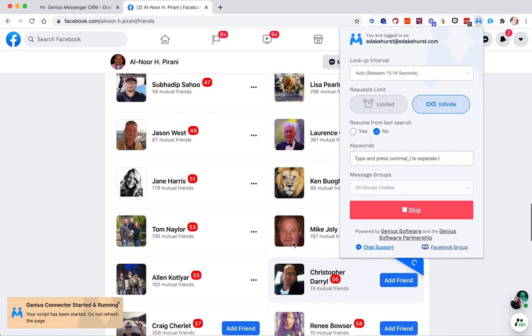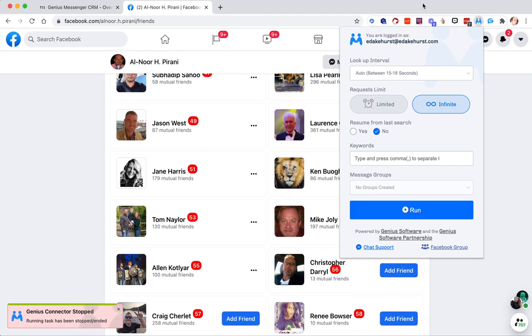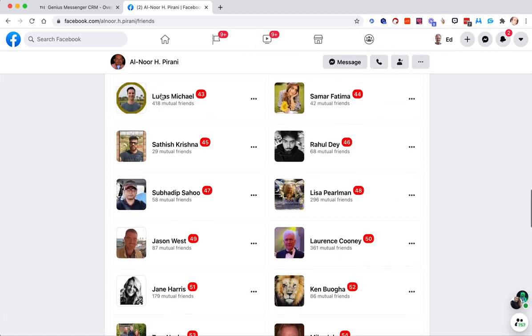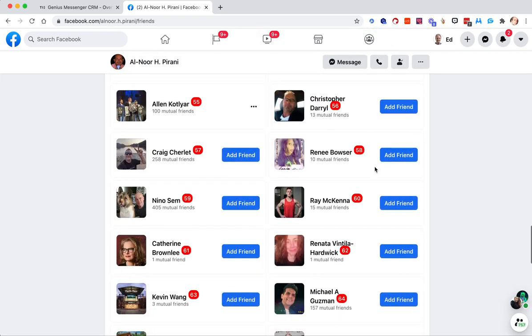And see, it's starting, and I can scroll up and see where it's adding. It's adding this Christopher Darrell. I'm gonna stop that. So that's another place you can do it. It's not gonna be available in all friends, just like not all groups will have that available. Just scroll down until you get friends that aren't mutual, and if you see add friend, you're gonna be able to do it.